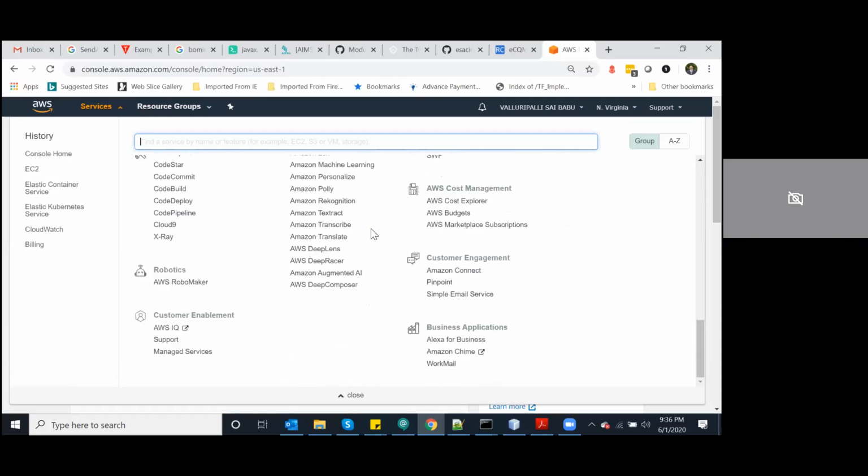Thank you, Sai. Anyone else has any questions? Yeah. Sai, if the application is serverless, then you are saying there will be no Tomcat or no application server in the cloud?